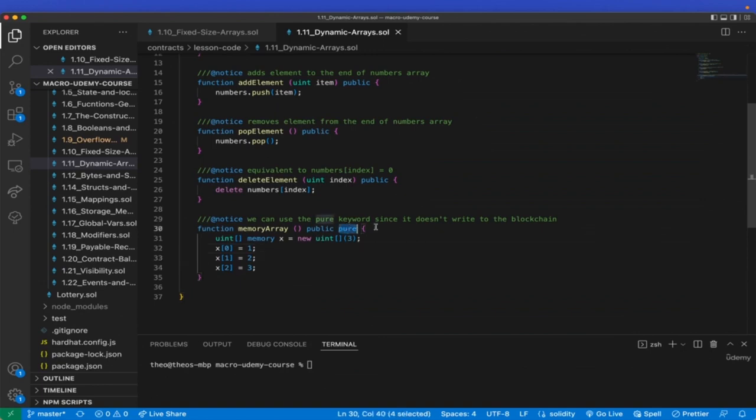Notice that we are using the pure keyword in our memory array function. This is because we do not read or write anything from the blockchain. This code runs completely independently. If we were reading an array, we would use the view keyword. However, we are not, so we will use pure.